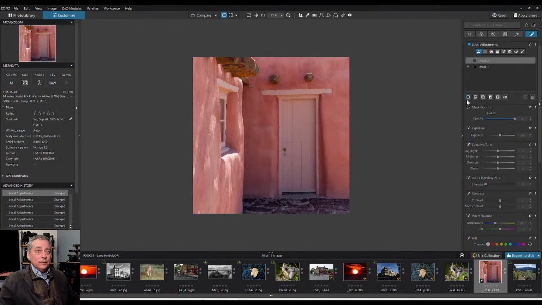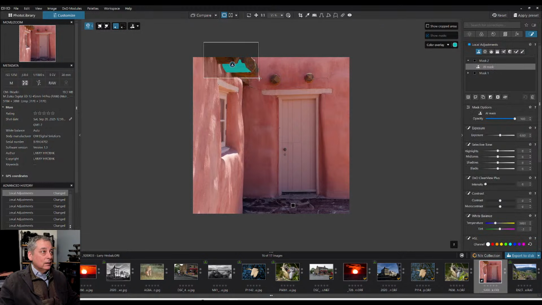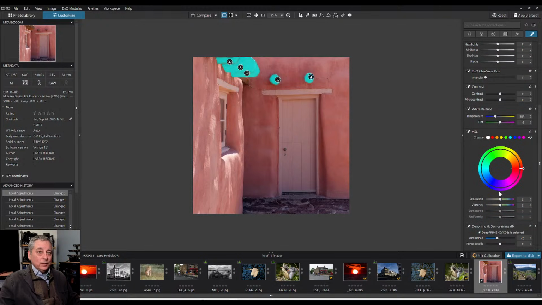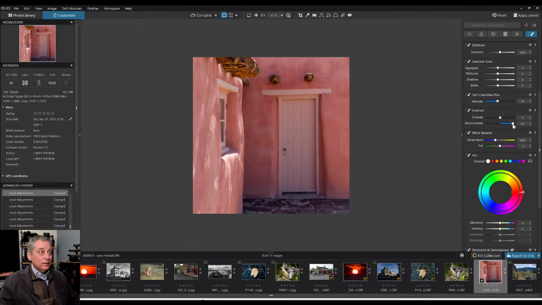All right, let's see if the AI will pick out the wood here. Maybe the rectangle tool. Not quite. So let's do it manually. Select that and that and that. So I want these to be more red. But let's add a little clear view and micro contrast.